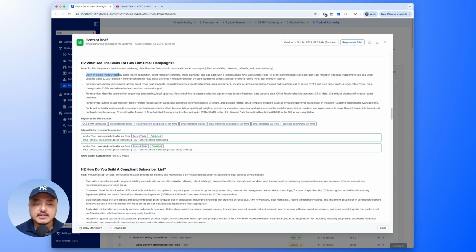And so you can see that the Floyi agent is suggesting to open by listing the 4 primary goals for law firm email campaigns: client acquisition, client retention, referrals, and brand authority, and pair them each with 1 to 2 measurable KPIs. This is something where it will keep your writers on target, specific, and not offer any real fluff, right? Because the more directed you are, the better your content is going to be. The more specific your content is, the more engaged your readers are.